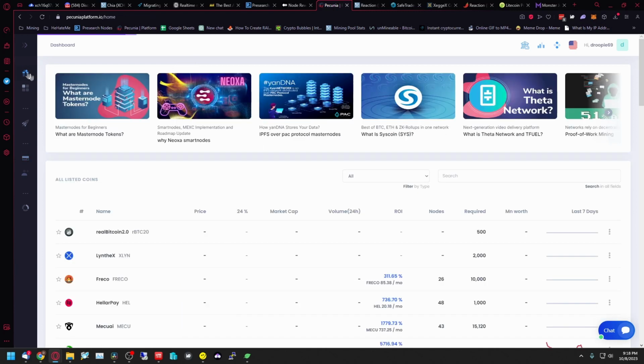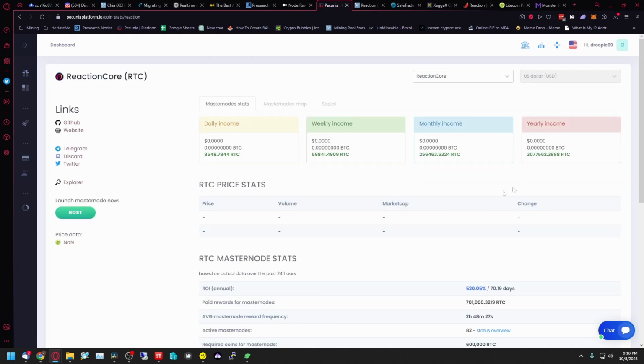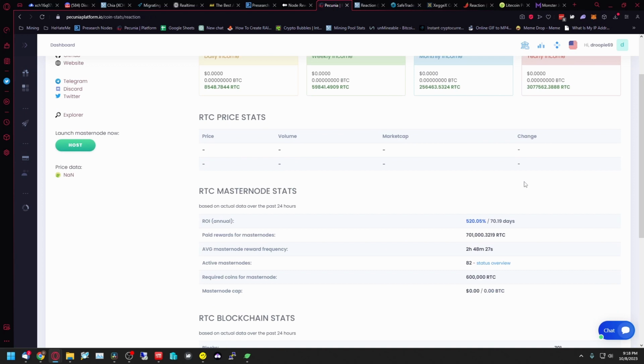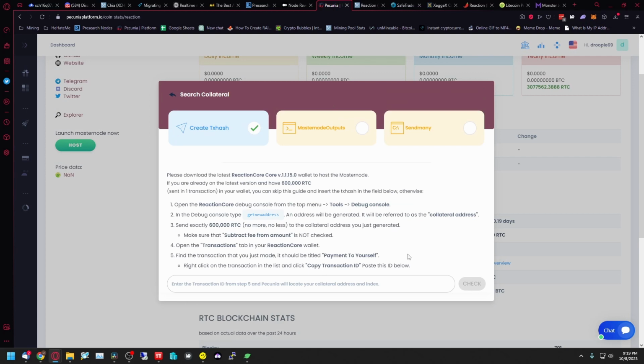So once you have that, click on the coin that you want. The beautiful thing is it tells you need 600,000, not $600,000. I wouldn't be here. 600,000 RTCs. We're going to click on host and proceed.